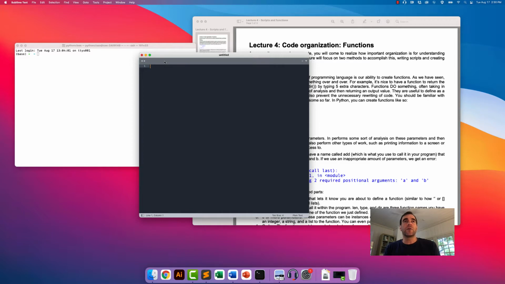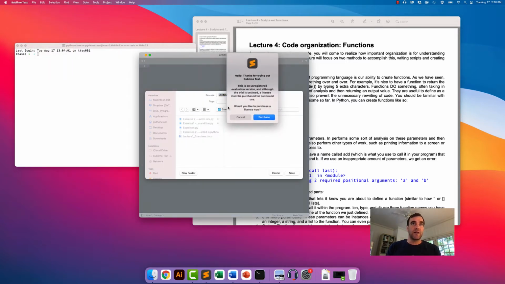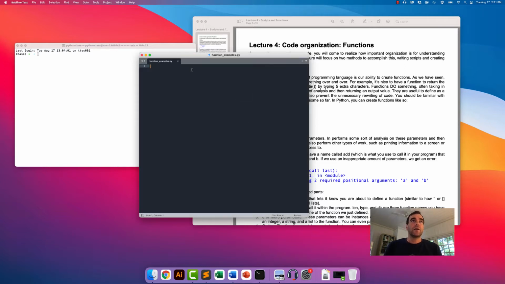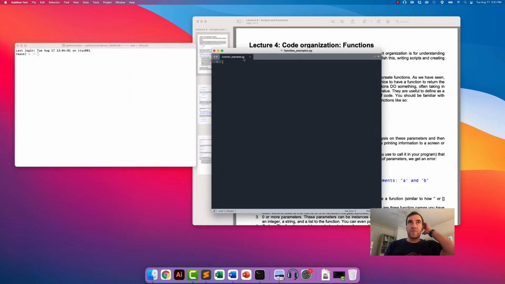So again, you want to open your text editor. Sublime is what I use. You can use Sublime, or if there's one that you prefer, and you have to save it as a name. Here I am going to save it in my home directory, and I will call it function examples.py.